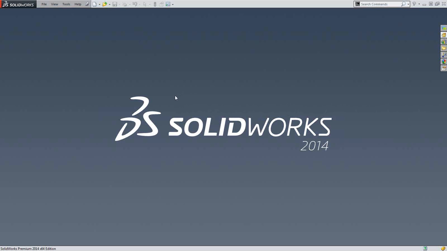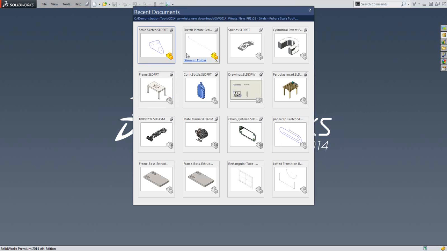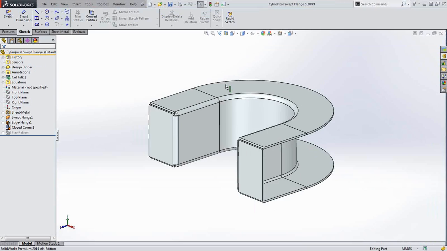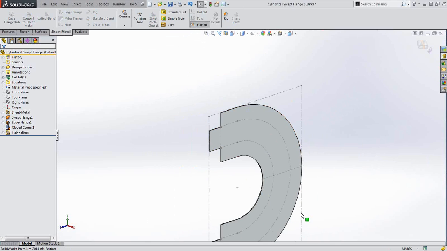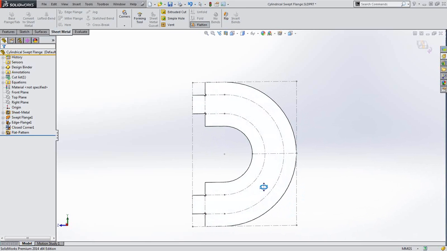Now let's take a look at some of the enhancements to the SolidWorks sheet metal. This shape right here was generated with the swept flange tool. It's always been a real powerful sheet metal tool, added in 2012 I want to say, but sometimes the problem you can encounter with it is when you create the flat pattern. This flat pattern is not really the pattern I wanted for manufacturing. I want it to be more rectangular. So instead of following the bottom face, I want it to follow the inside face more or less.